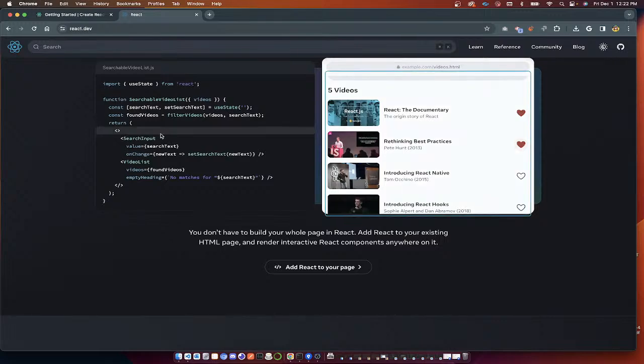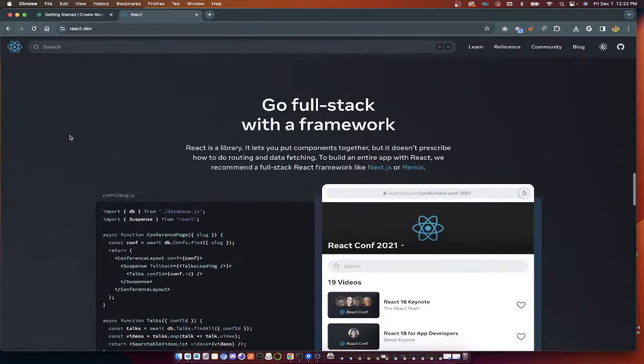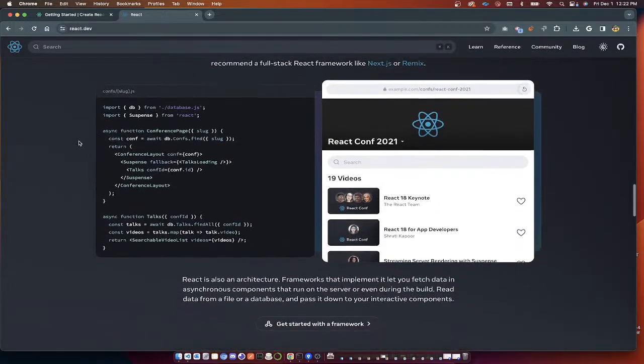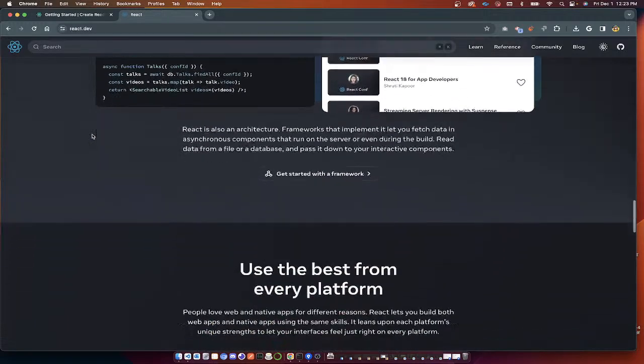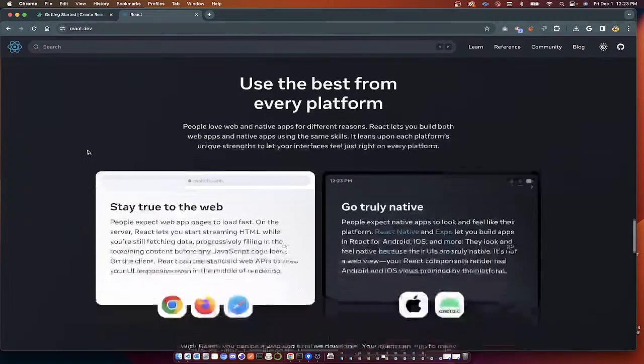But this is all pretty awesome. And then you can attach all your regular instances of your databases, and you can use suspense, and you can use a bunch of other hooks that React does awesome.